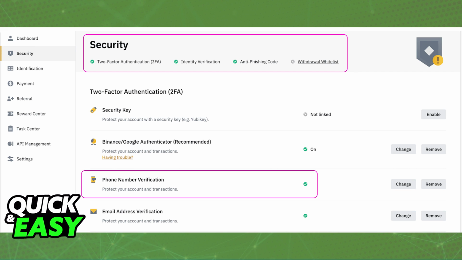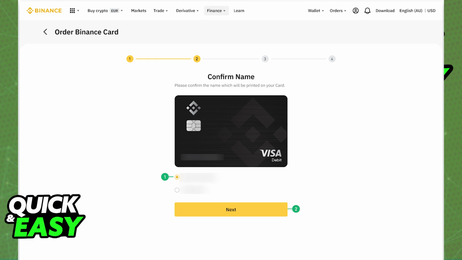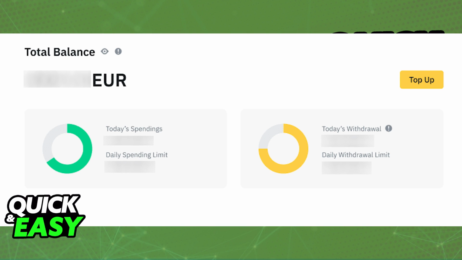With phone verification done, all that you have to do to actually order the Binance card is to use the option at the top, hovering over Finance, and then select Binance Visa Card. You will be redirected to a page where you can set up your card, order it, and once it arrives, you can activate it through the same page. In there, you will have all the details about your Binance card.